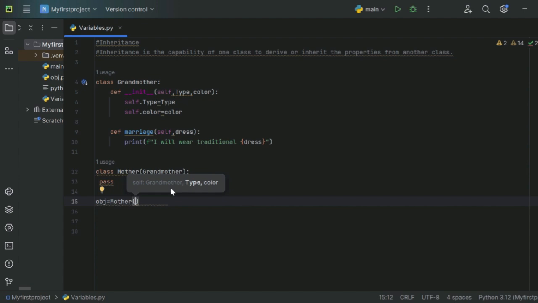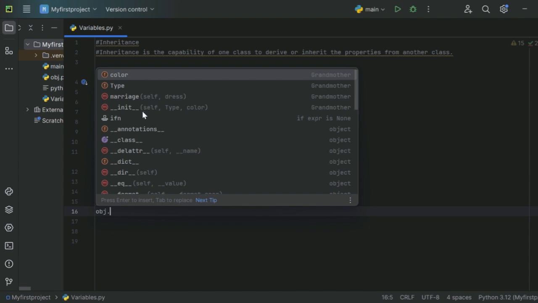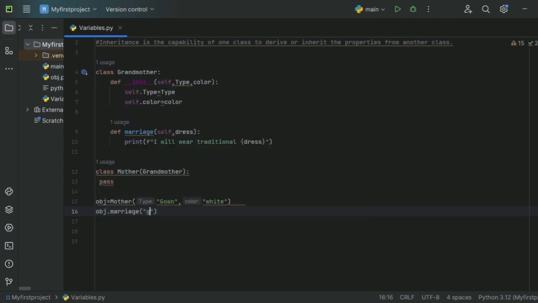If you saw the video on objects and classes, you saw that whenever we declare any method in the class and we are creating an object in the same class, then you used to get this hint that you can call these parameters. But now it's a different class. How am I getting these hints or these parameters? Because I'm inheriting the properties of grandmother, which is the parent of this class. So here I can write type is gown and color, let's say, is white. Also you can call the method. For that you can write obj dot marriage, where you can pass gown.